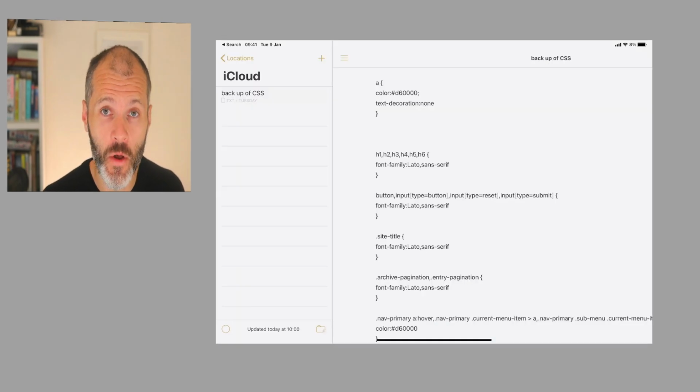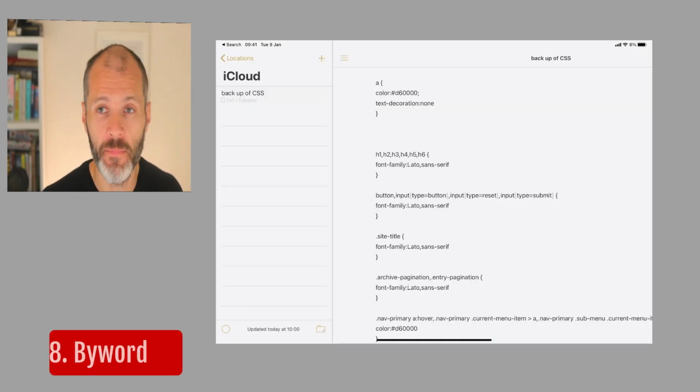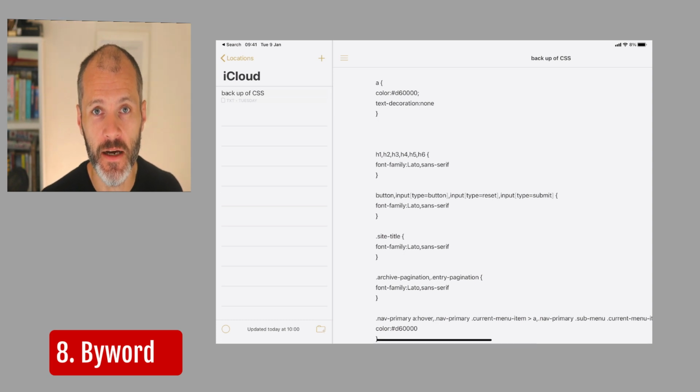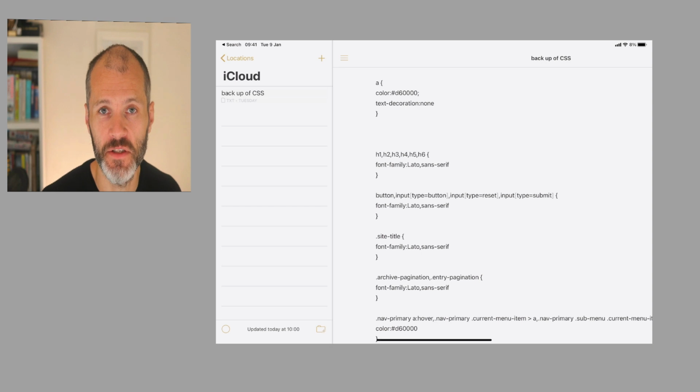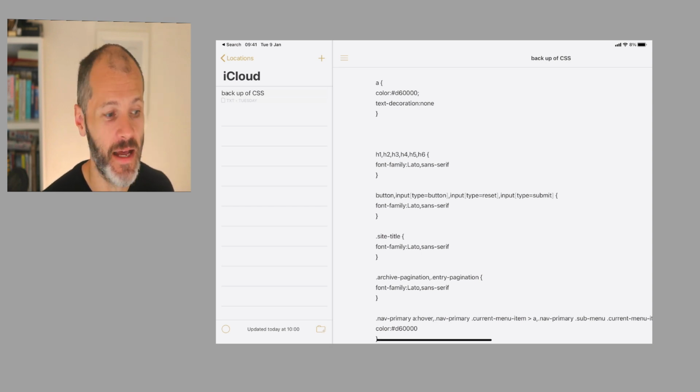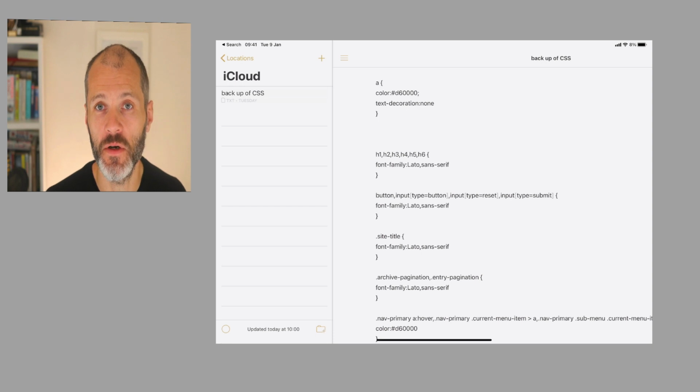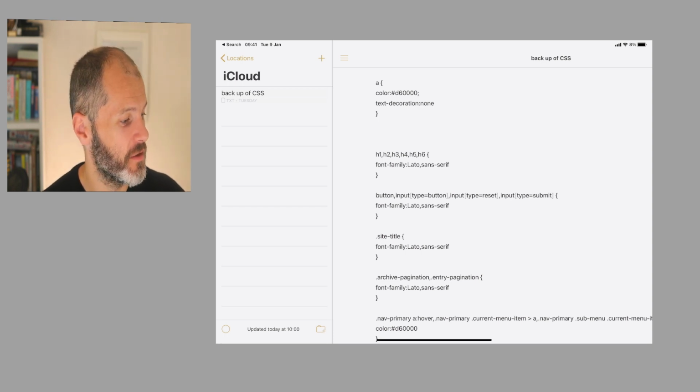Byword is another minimalist writing app that supports Markdown. It costs just $6.99, so it's cheaper than Ulysses and IA Writer, but it doesn't have all of the extra features, for example, bidirectional links, and also an ability to manage bigger writing projects. So if you're simply writing blog posts for the web, or if you're simply writing short articles, then Byword could be for you because it only costs a little under $7.